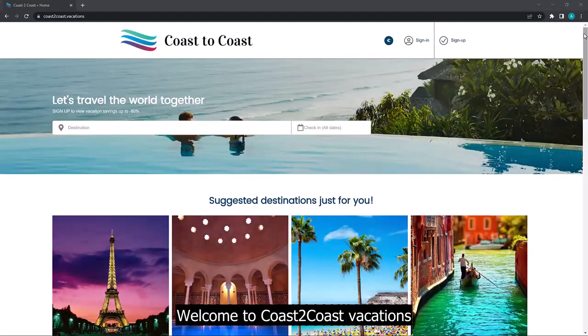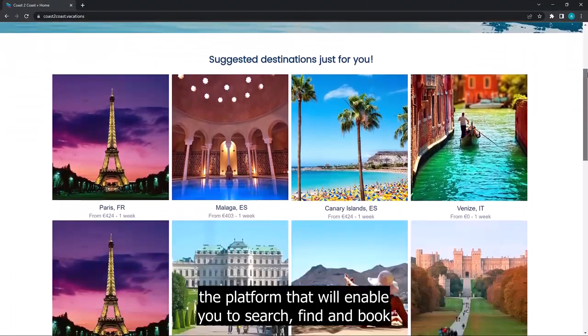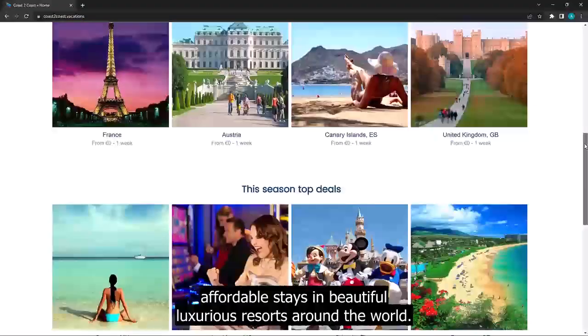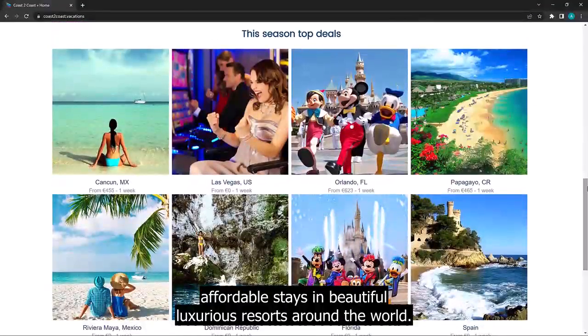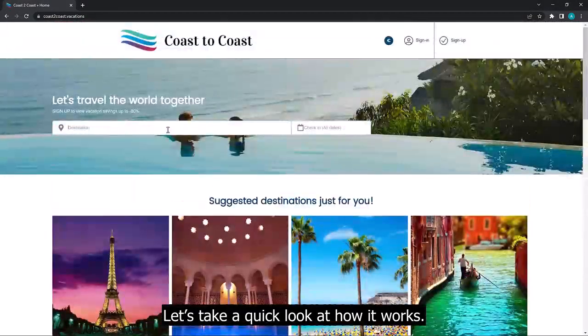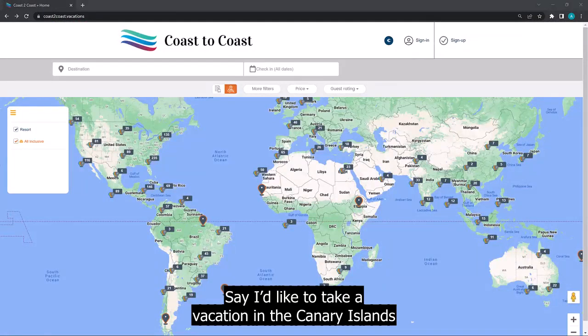Welcome to Coast Vacations, the platform that will enable you to search, find, and book affordable stays in beautiful, luxurious resorts around the world. Let's take a quick look at how it works. Say I'd like to take a vacation in the Canary Islands.